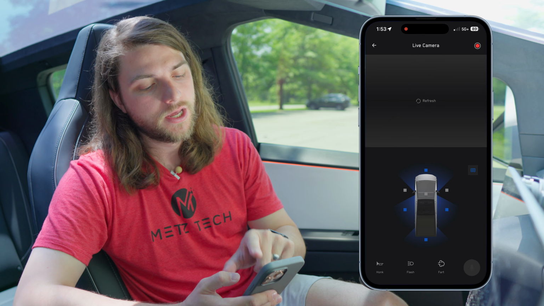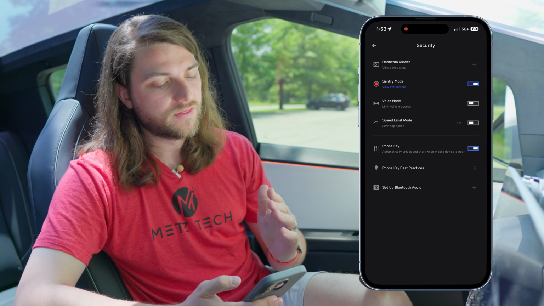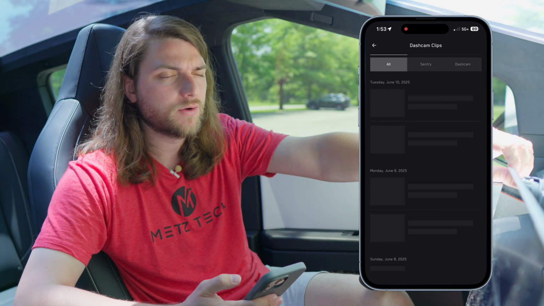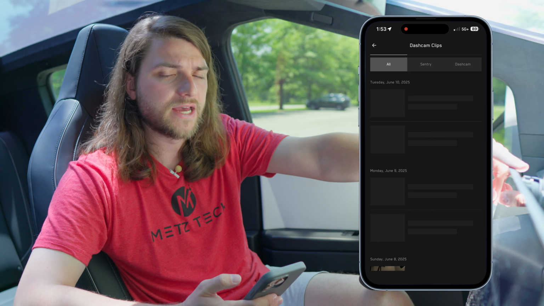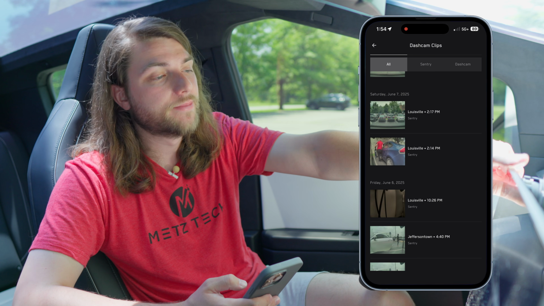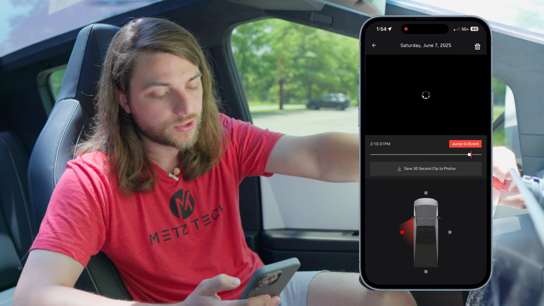But one really important thing about this live camera view here is the little record sentry button at the top. So if we click that, it's going to take you into a security menu here. A couple different big things here. One is the Dashcam Viewer. This is huge. This is a relatively recent feature that they added. I think it was maybe the Christmas update either last year or the year before. It's going to allow you to view all of your Dashcam clips and sentry clips right from your phone app here.